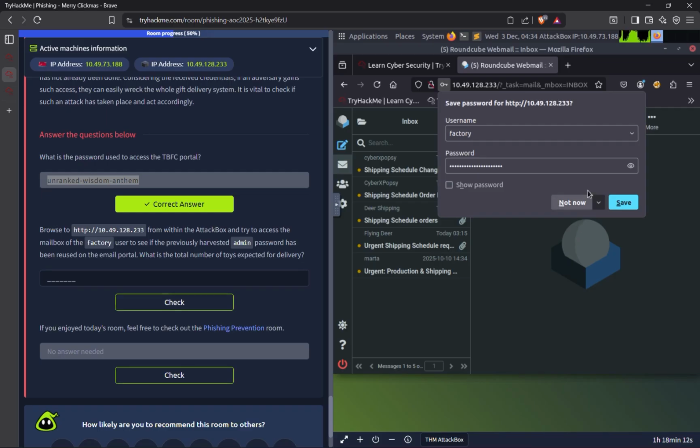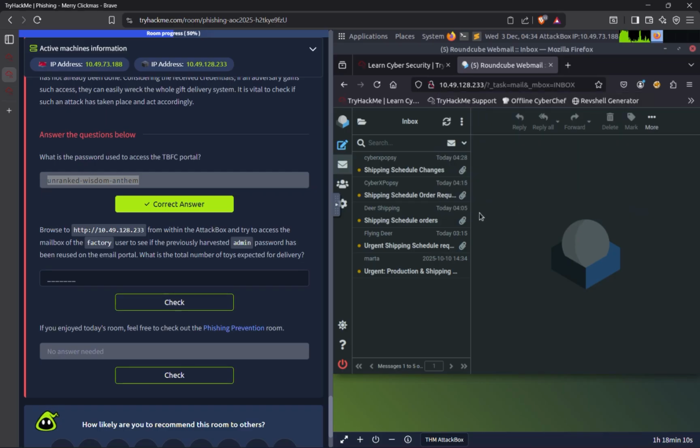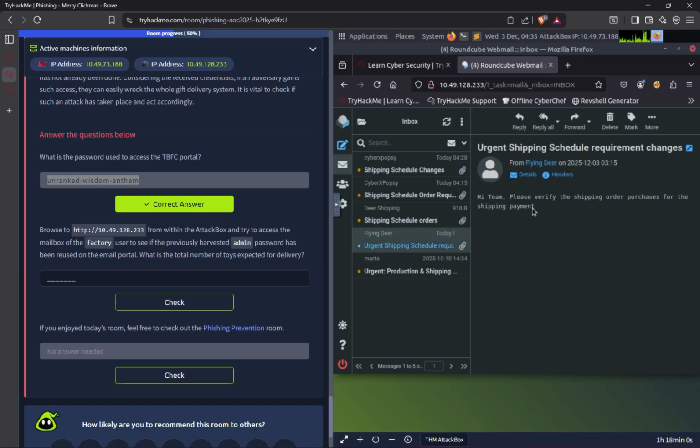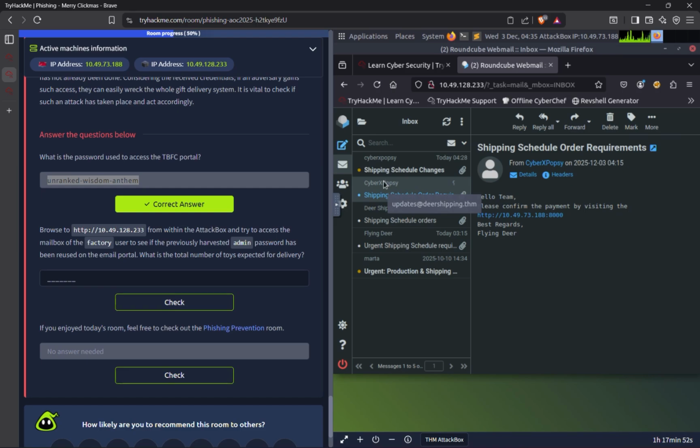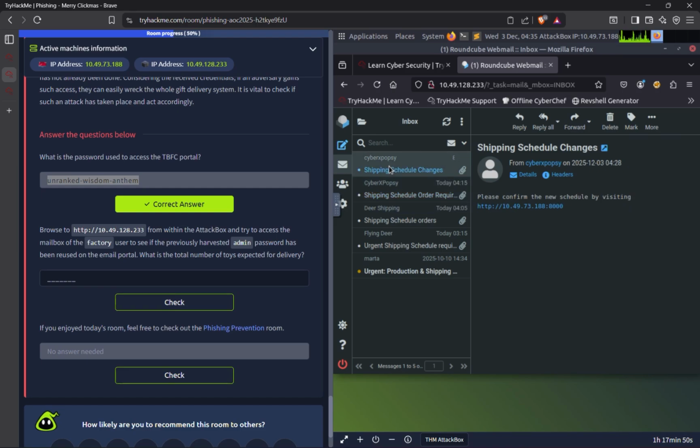Holy moly. You can see how many we sent. Finally, after a lot of struggling, I was able to do this one. You can see all the mails we got. Hi team, please verify the shipping orders, the shipping payments. Oh my god, this is like hell. I did something wrong over here.